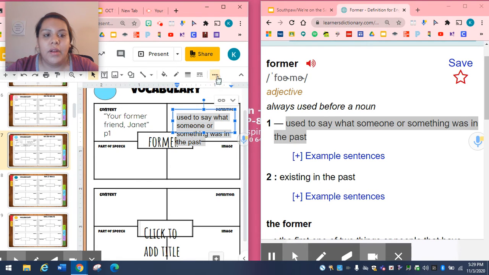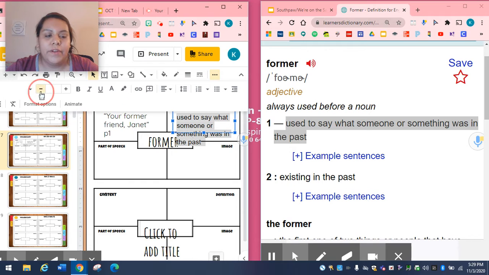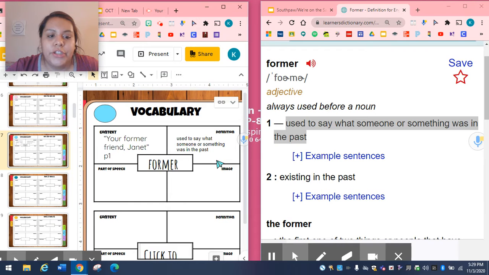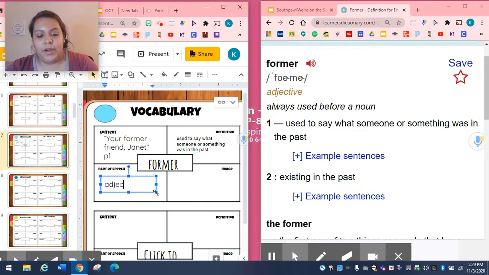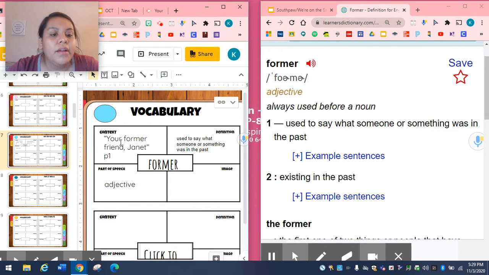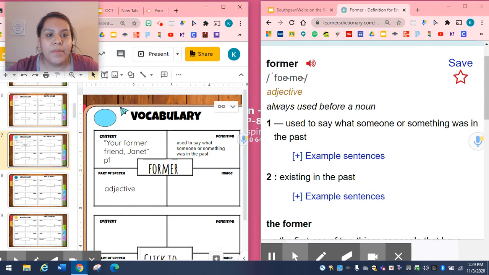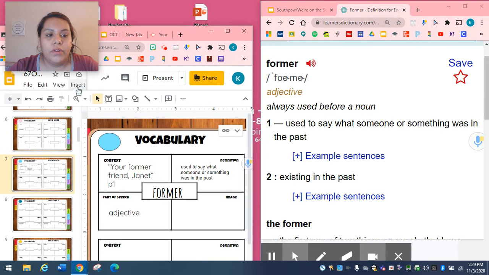Okay, you can make it smaller, you can make it bigger, however you want to move your font around. I have my definition. Now I need my part of speech. And right here it says adjective. It's a describing word. So I get my text box and I place it right here and I type in the word adjective. Okay, it's describing the friend, a friend from the past. Okay, Janet.